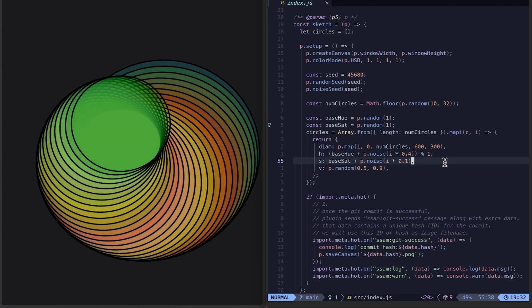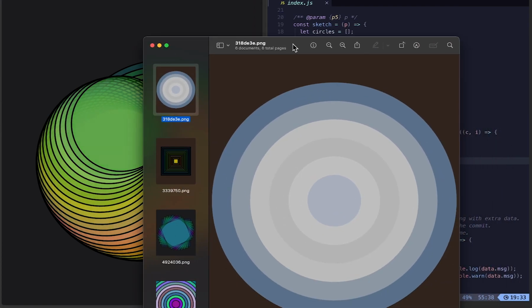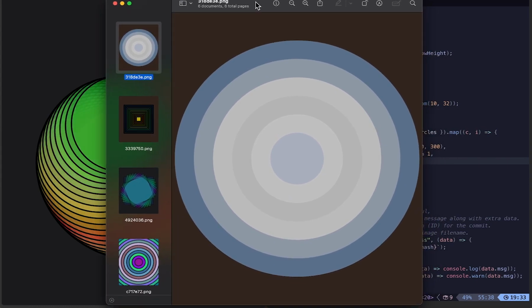Hi everyone. Have you ever had this experience? So you've been working on this creative coding project for a while. You've been tweaking your code, and anytime you see something interesting, you save it as an image. So after some time, you get quite a few images like this.